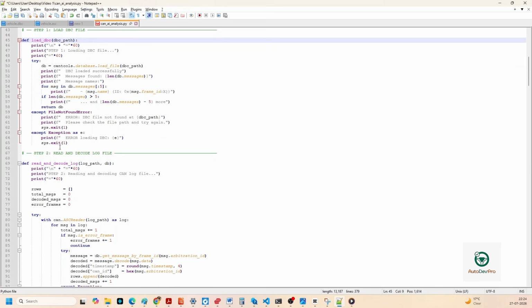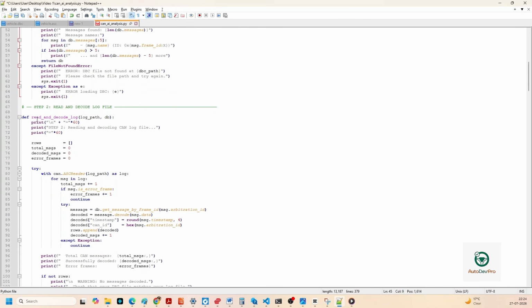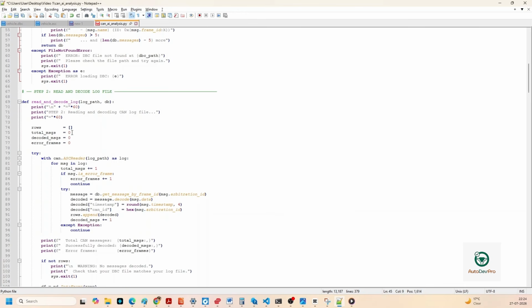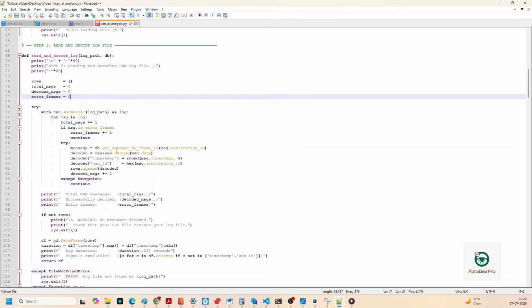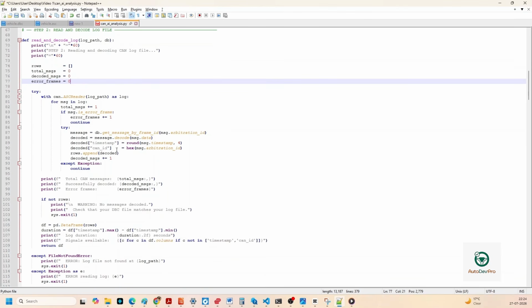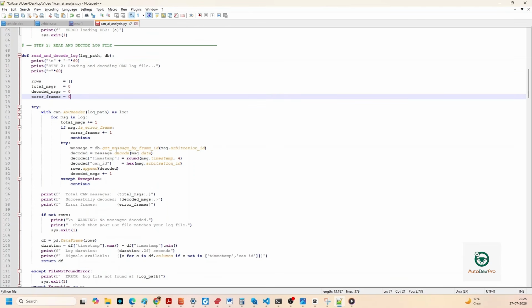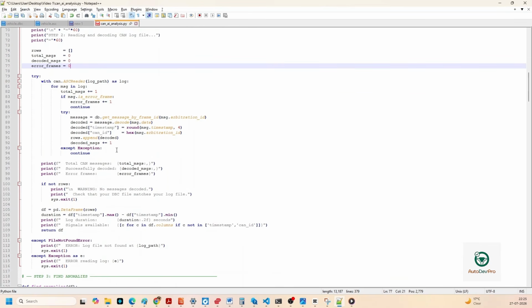Step 2 is the core of the script. We open the .asc log file and loop through every single CAN message. For each message, we look up the CAN ID in our DBC database, decode the raw hex bytes into physical values, kilometers per hour, RPM, volts, and save it with the timestamp. On a 500 megabyte log file with 24,000 messages, this takes seconds. The result is a pandas data frame, a structured table where every row is a timestamp and every column is a signal name with its physical value.